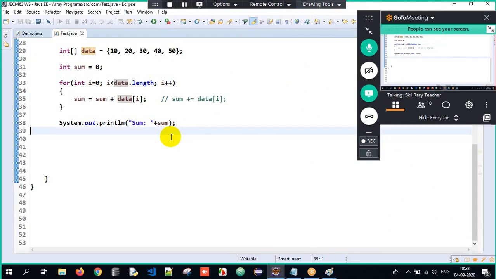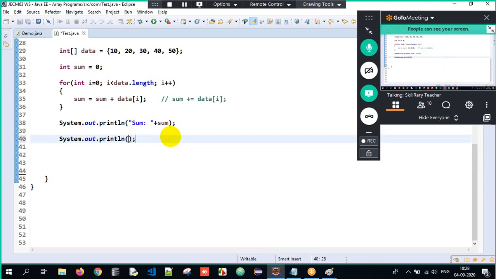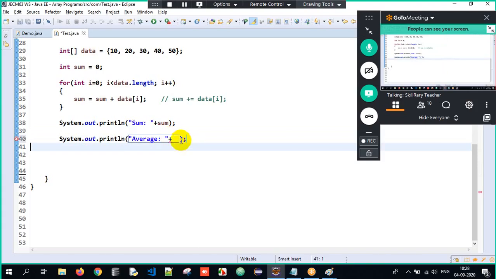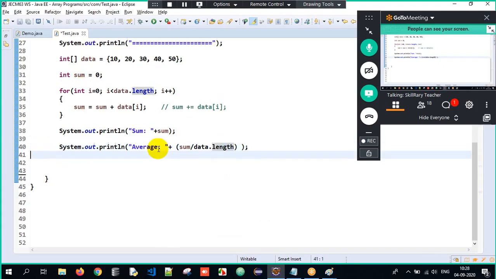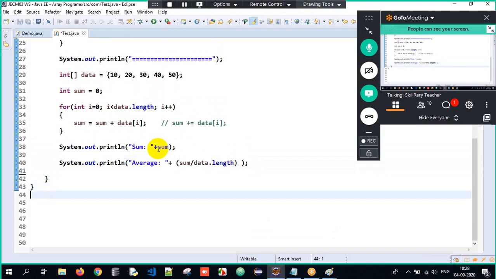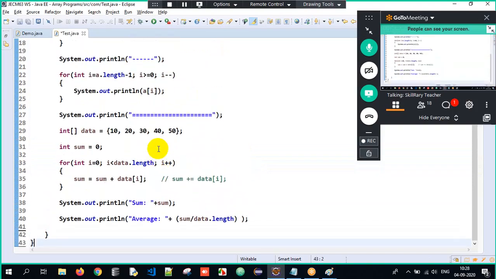Good. Now, how will you calculate the average, guys? Sir, simple, sir. The average is nothing but what? In order to calculate the average here, you just have to make use of one thing: sum divided by data dot length. Correct? It's very, very simple here.